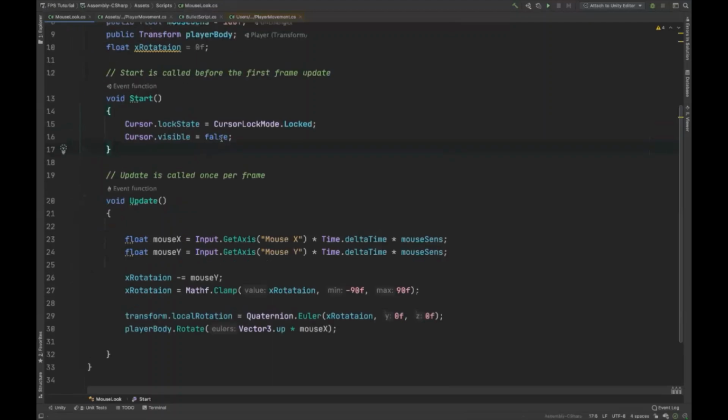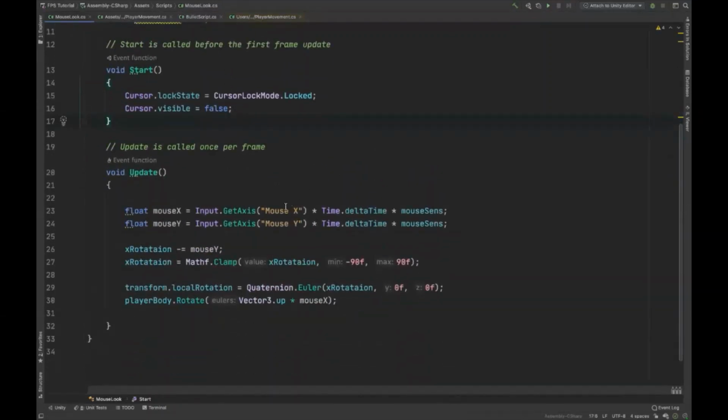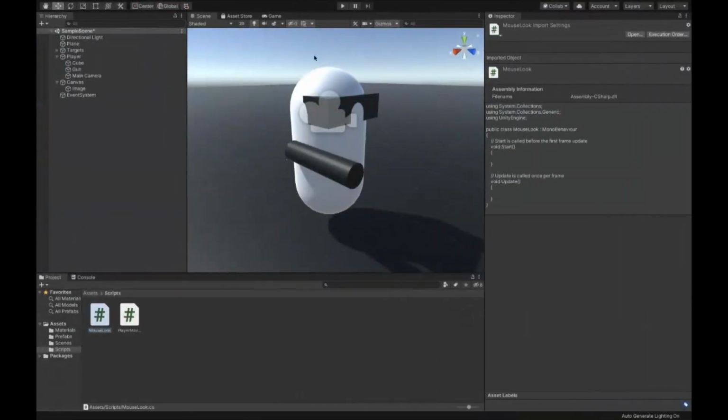So what you want is if your user is moving the mouse in the x-axis or the y-axis, since you can only move in a 2D plane, you create two floats again. Same thing, Input.GetAxis mouse X. Now this mouse X is already a predefined keyword. So Unity has already created these so that it's easier for us to use.